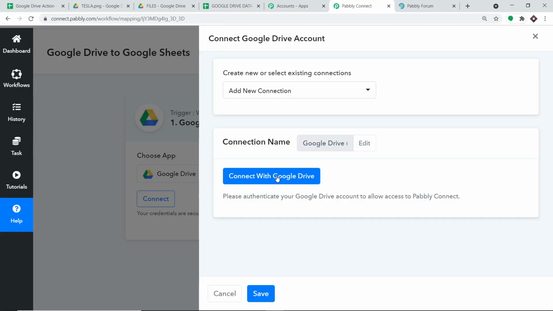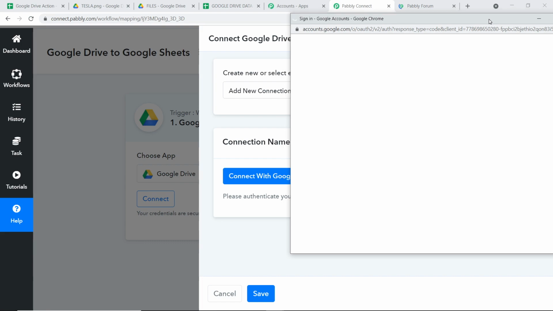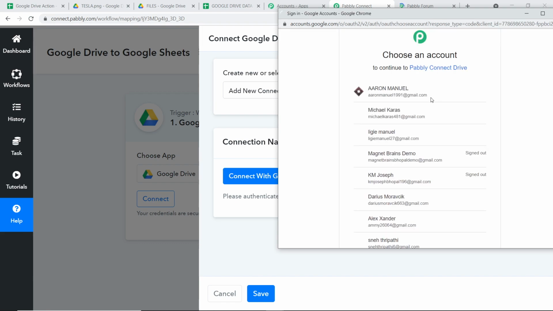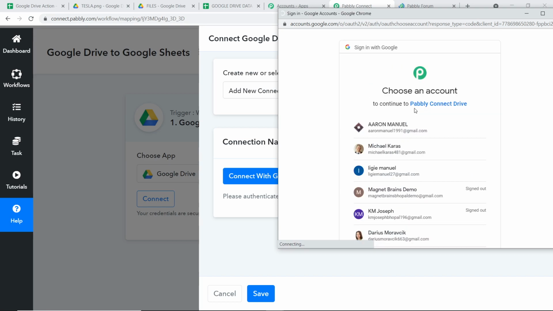Now in the connection name, let me click one more time, connect with Google Drive. Basically it will ask for the series of Gmail accounts, and it will actually show the series of Gmail accounts I have. In one particular Gmail account, the Google Drive is present where I will be uploading the file. As you can see, these are the Gmail accounts I have. I'm interested in uploading the PNG file or any sort of file in this particular Google Drive, that is Michael Carres. So I'm selecting this one.